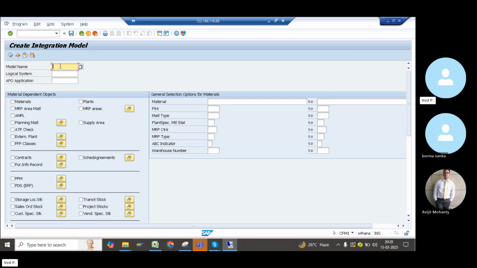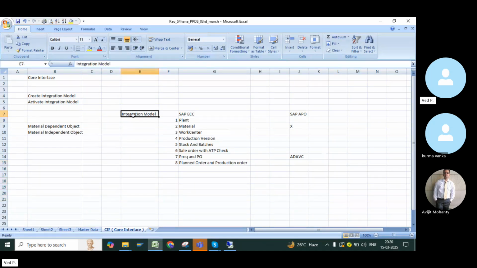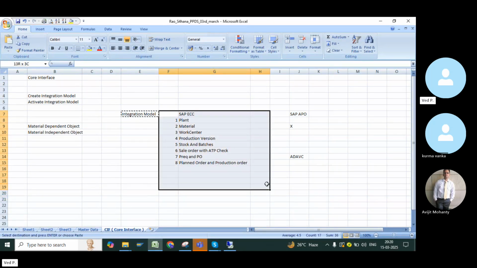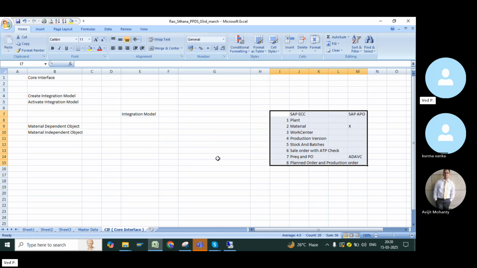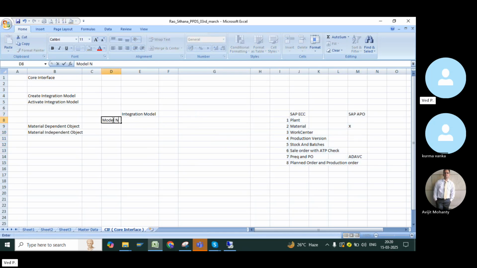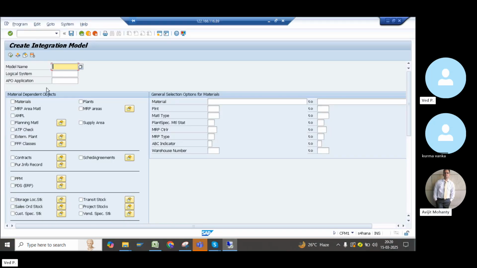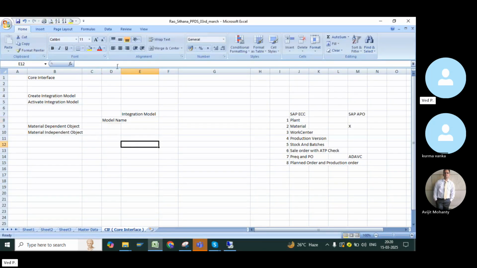Suppose I want to transfer plant only. So you can create an integration model. The integration model basically has three parts: model name, logical system, and APO application.